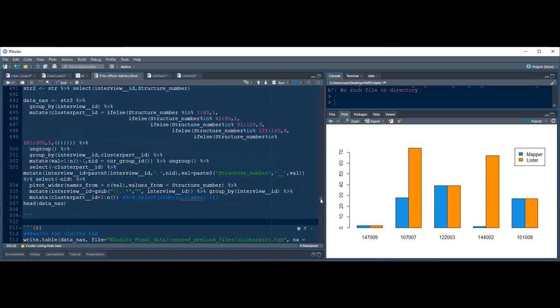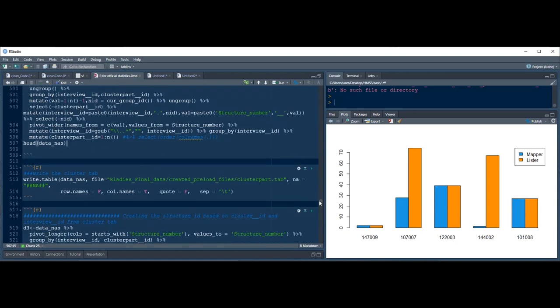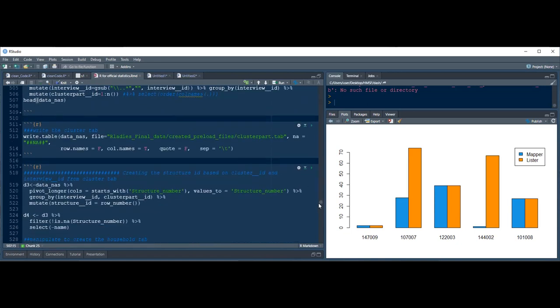You can just, in your free time, have a look at it. It's pretty straightforward. We are bringing in the aspect of pivot wider. We are converting from long to wide. You know the issue of long to wide, yeah. And then here we are creating all that, and then we have that part, which we are calling the cluster tab. So we move to the other part.